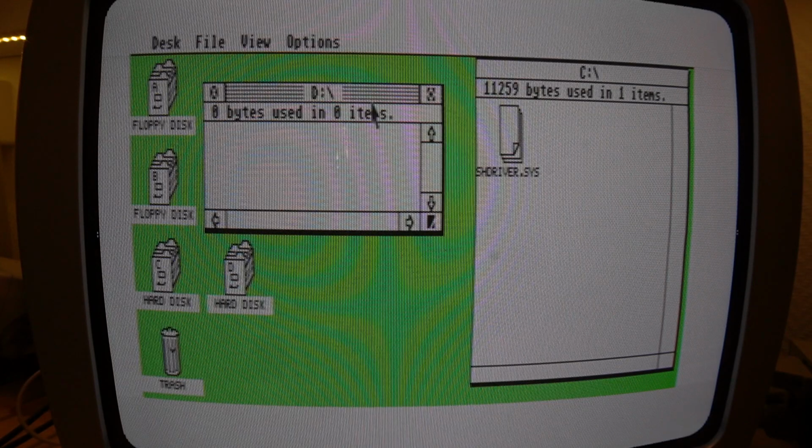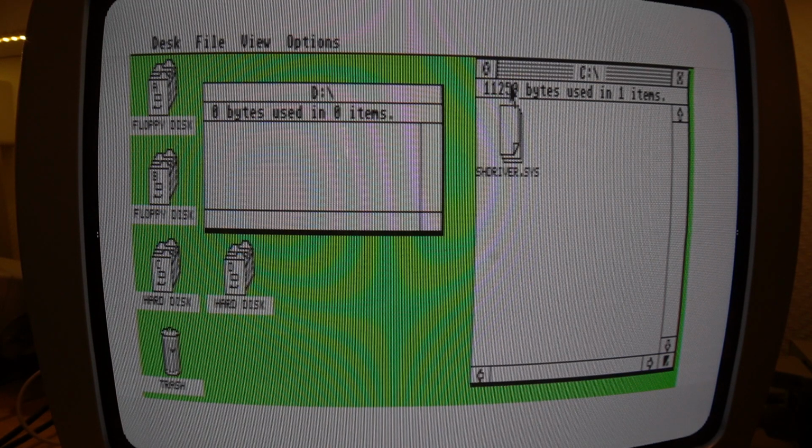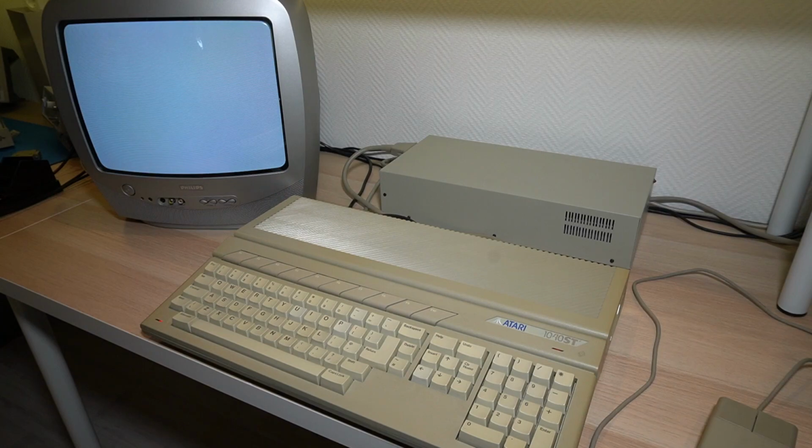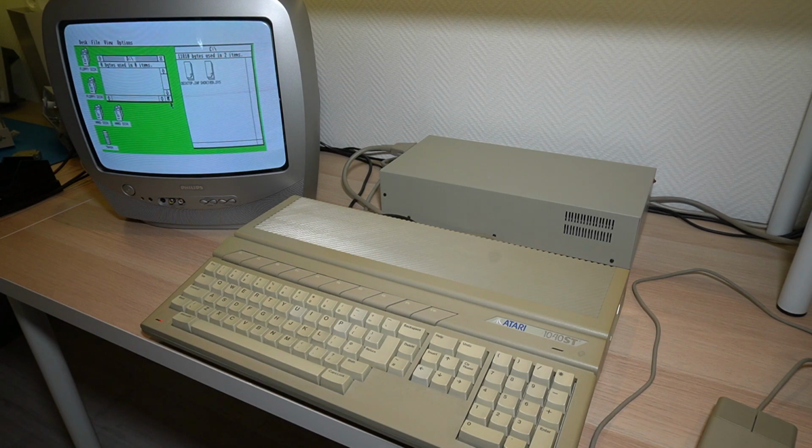To remember our changes, we need to save our desktop. This is located under the options menu. Atari ST uses the file called desktop.inf to store the arrangement of the desktop. When we now boot the Atari ST, our drives, resolution, and the window arrangement are recalled.